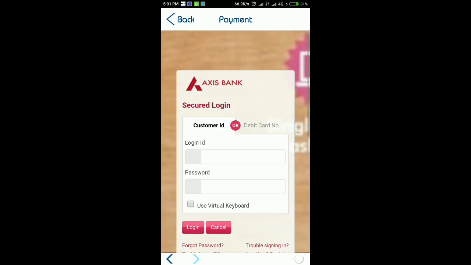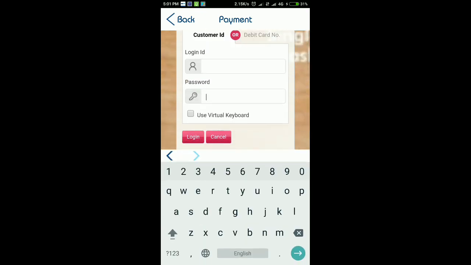Here you need your net banking ID and password. After entering that, click on the login button. This will take you to the OTP step. Next, it will ask you to enter the one time password of your bank, which you will receive through SMS or whatever your preference. Once you receive the OTP, you enter it on the page and click submit or confirm.